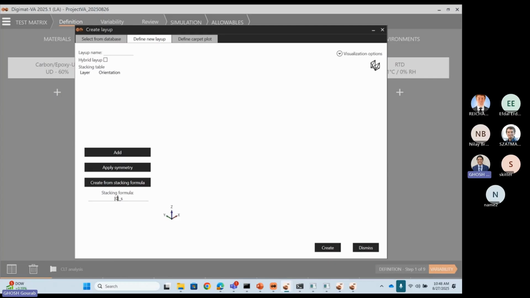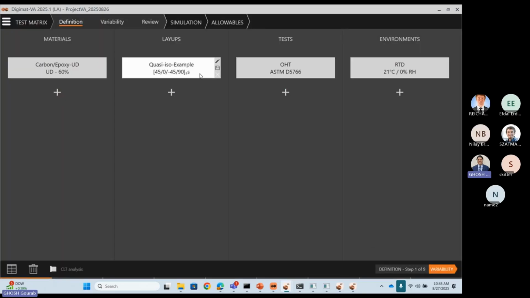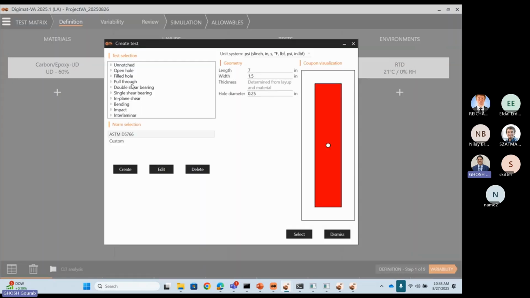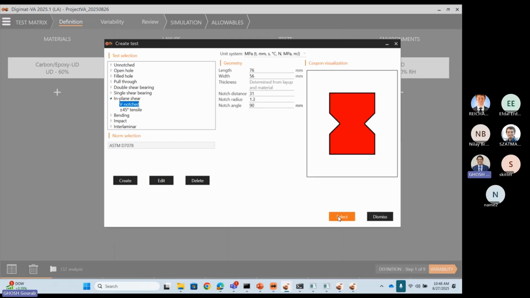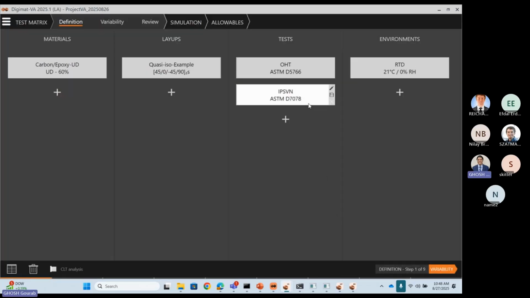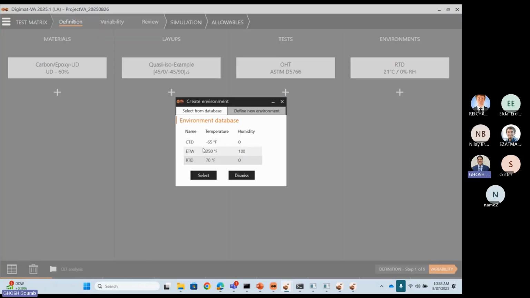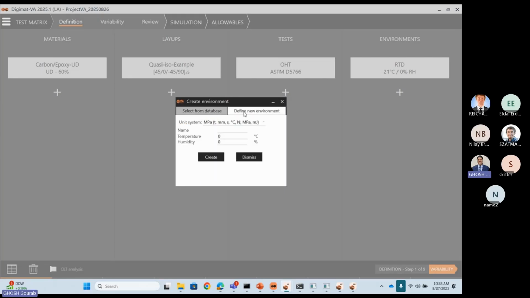So let's say I want to do something. I can do that. I can select whatever material, the layups I want. Then I can do it for the test as well. Let's say I want to do in-plane shear, like V-notch, and then just select. So I'll get another test in there, just deleting it. And then I can do it for the environment as well. There are some predefined environments like cold temperature, the room temperature, the elevated temperature. I can define my new environment as well. Let's say you want to test your coupon or the part at a very specific condition, you can do that here.